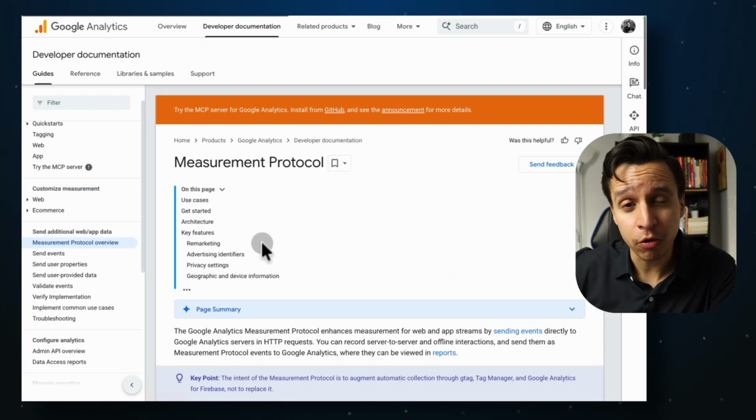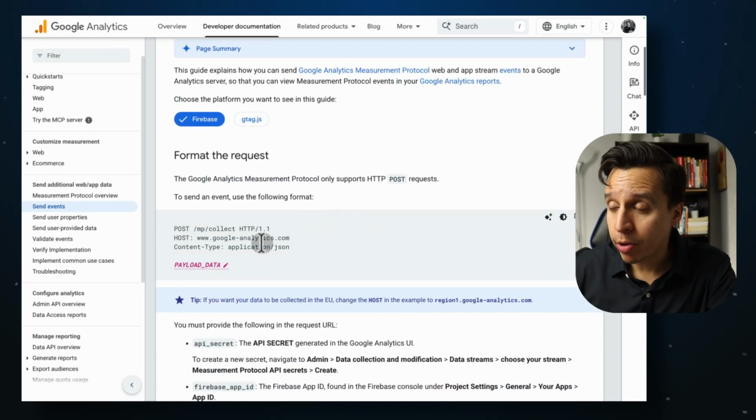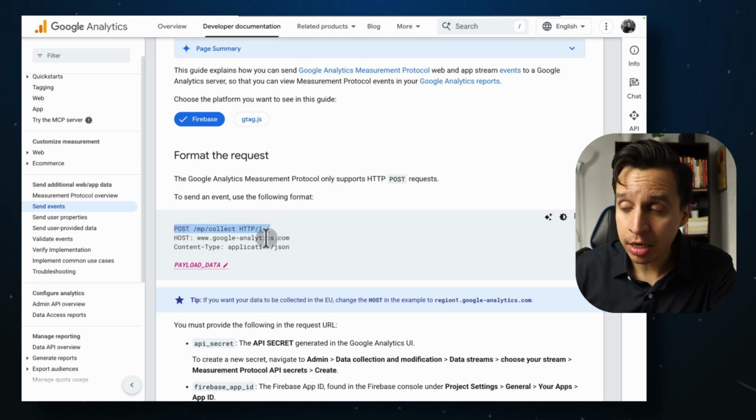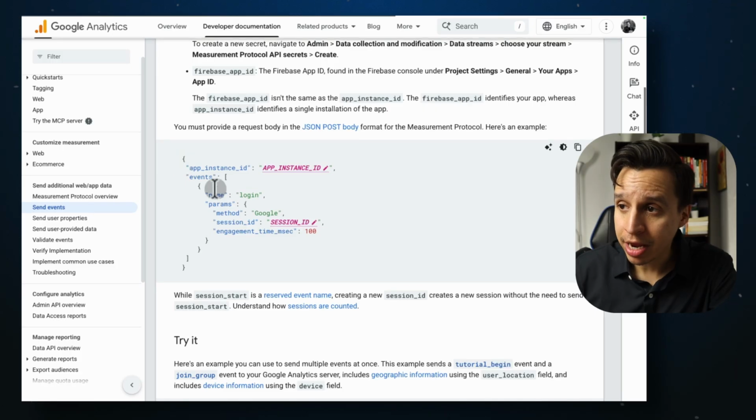Okay, let's look at the measurement protocol really quick. It's really not as complex. You can see here that when we're going to send events, we're going to send it to a specific post request on our APIs. And then the payload kind of looks like this. We have an event, then we have the event name, we pass any parameters.